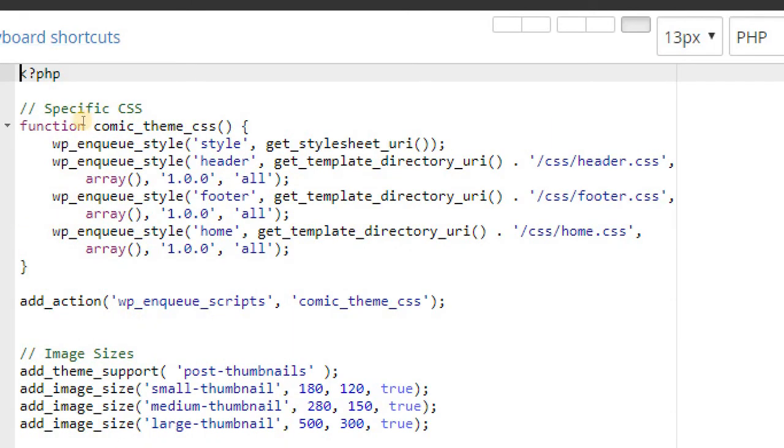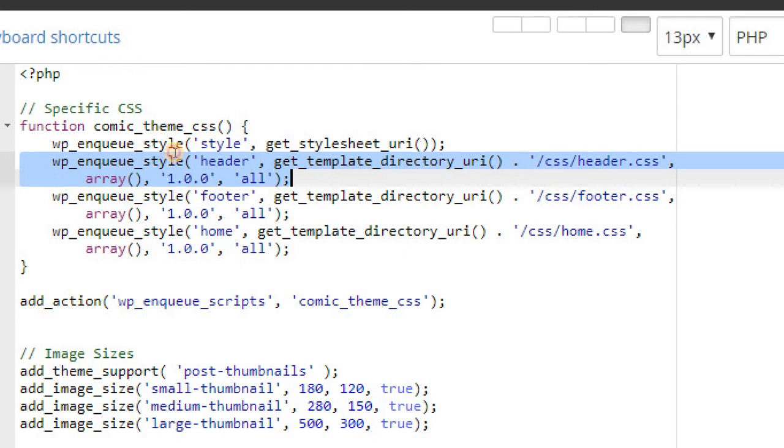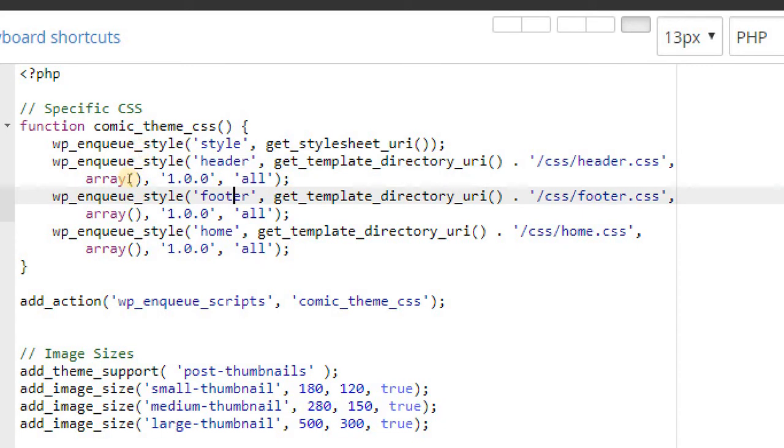So this is for your CSS. And you're going to want to copy this over and over, but change what file it is. So on this one it says header, footer, home. This is the generic style CSS. So right now you probably don't have a header, footer, home CSS file, but again, remember how we created a CSS folder where all the additional CSS files or style sheets will go into that folder.